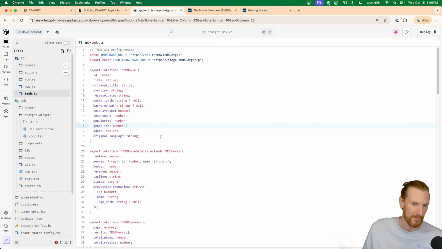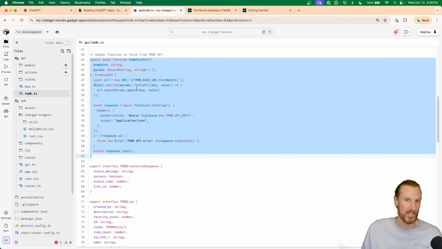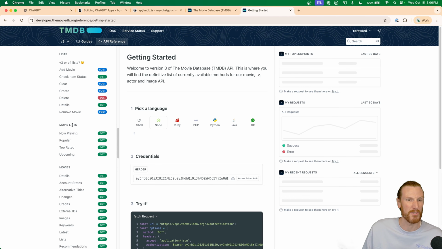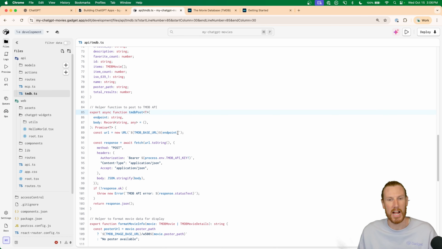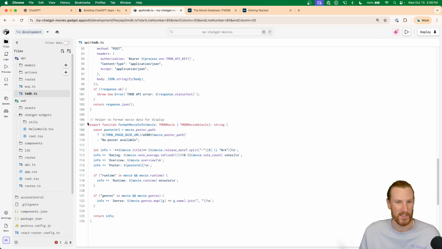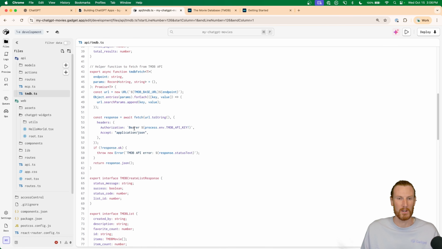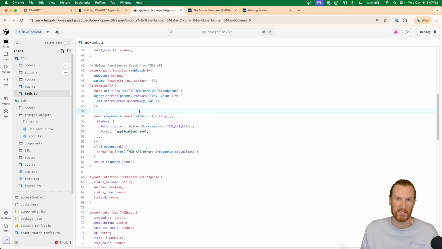Setting up some type definitions. I've got a fetch call. I'm going to be using this to hit a couple of their movies endpoints, including these movie lists. So what's playing, upcoming, popular, etc. And then I have this TMDB post call that I'm going to be using to add items to my watch list. And then there is a little format movie helper. None of this is unique to ChatGPT apps or Gadget. This is just general TypeScript code here. We are just using fetch to hit the TMDB endpoint.